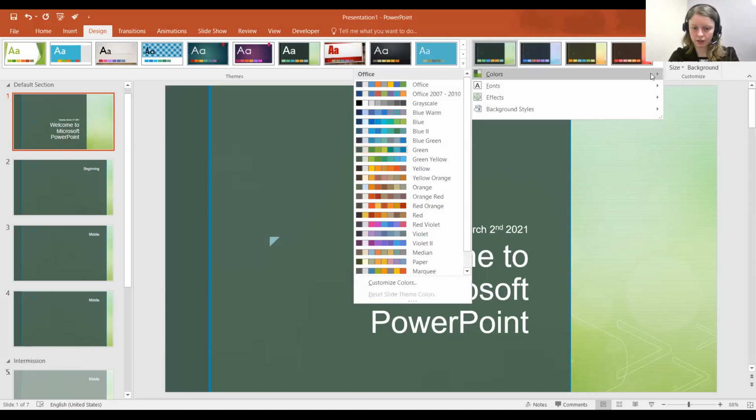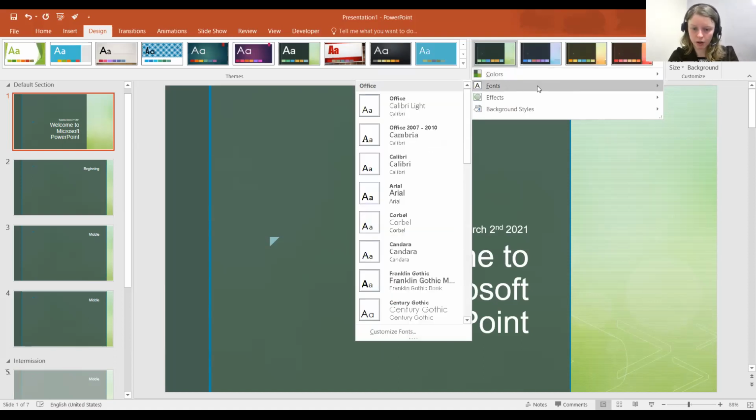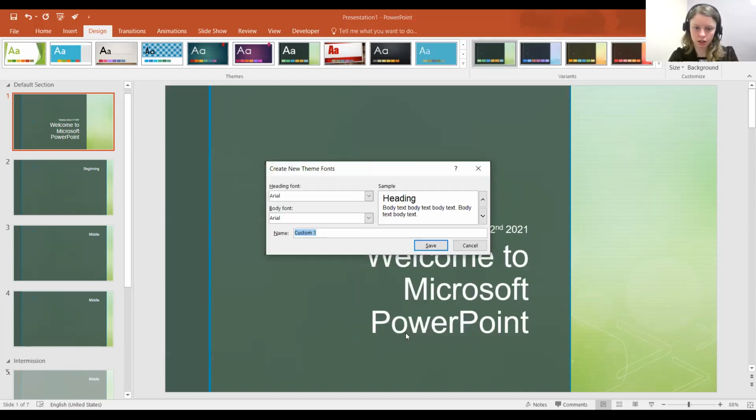And each one has its own set. You can also customize any of these. So from fonts, maybe you wanted your own custom font. You can click there and you can tell it exactly what you want.